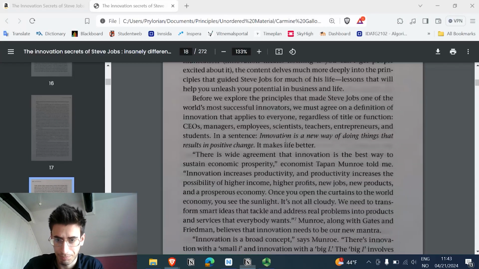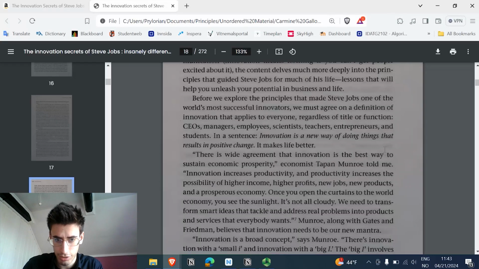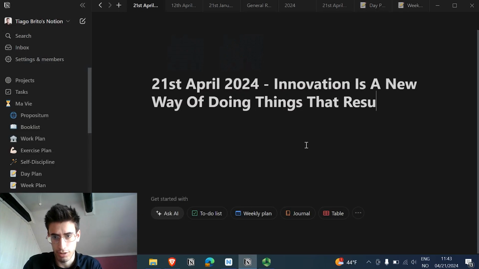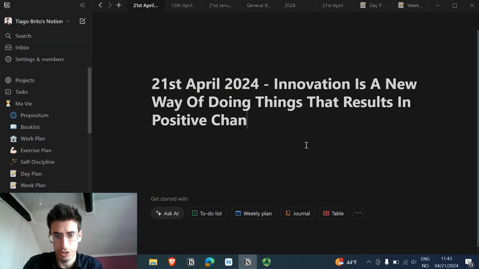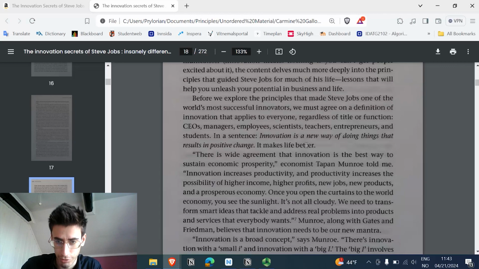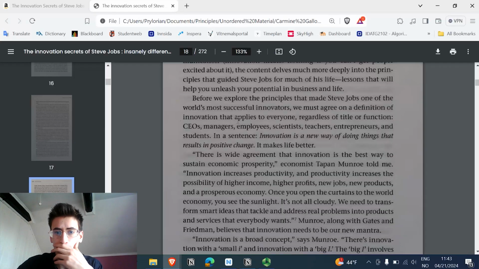Innovation is a new way of doing things that results in positive change. So this is quite a very good definition of innovation, and I really like it. So that's why I'm writing it down. And I can also see if there's other interesting sentences that I want to keep.